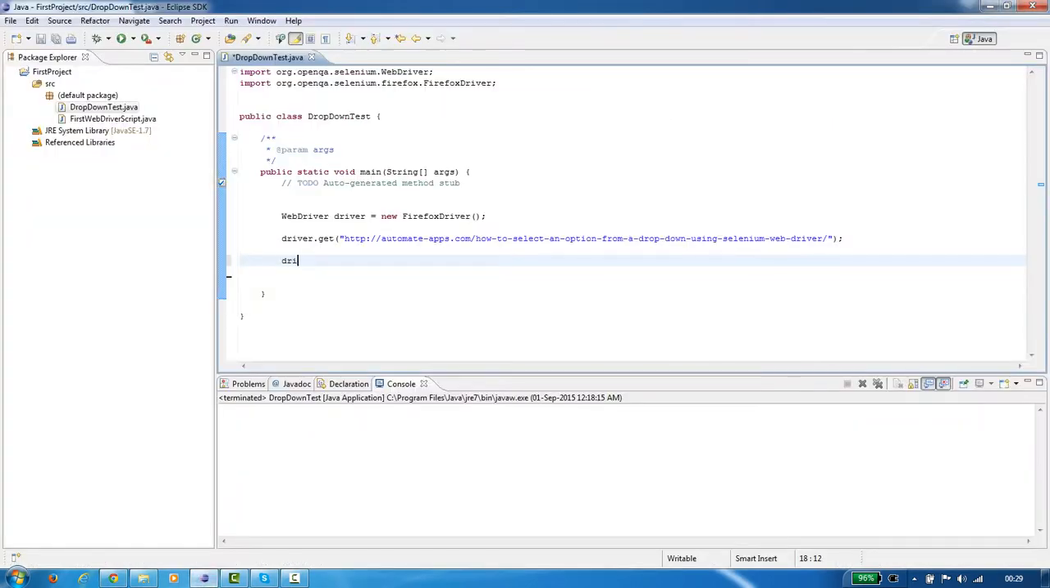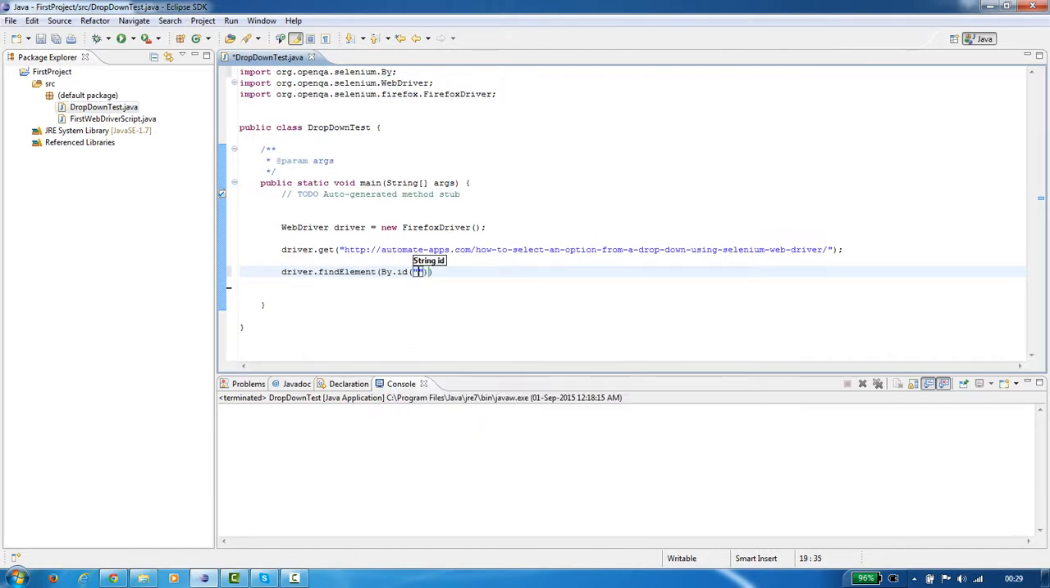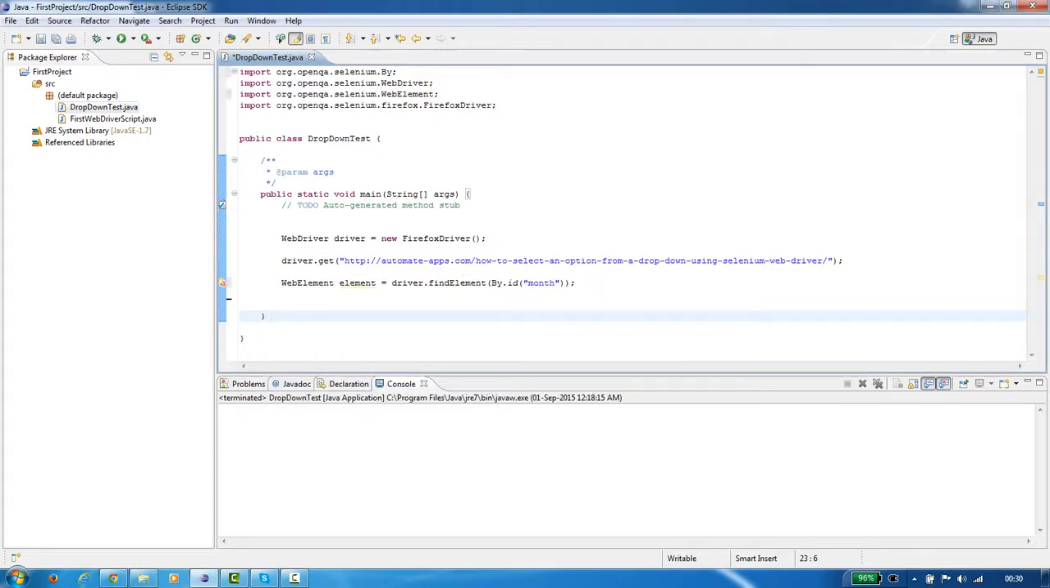Copy this. My driver.findElement(By.id), and assign it to a variable of the WebElement type. Get an instance of the element type and assign it to a variable. Import the WebElement class. So what we are doing here is finding an element whose ID is month, and assigning that particular web element to this variable.